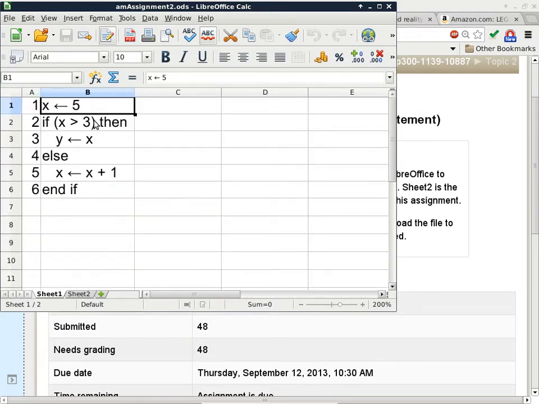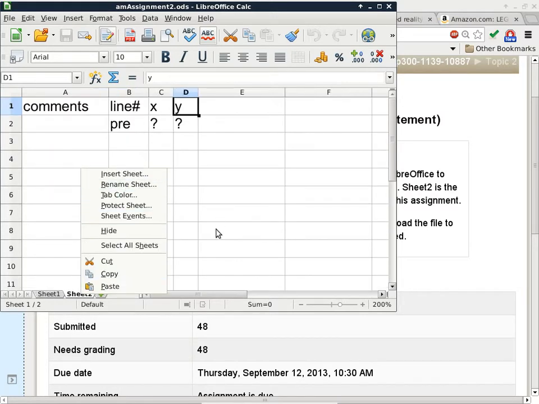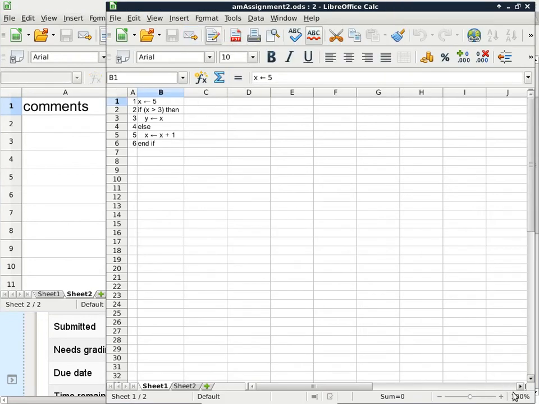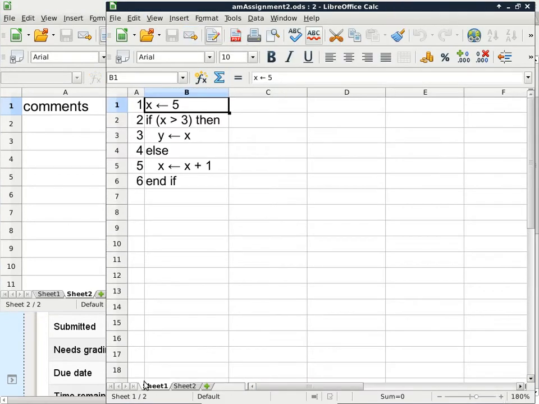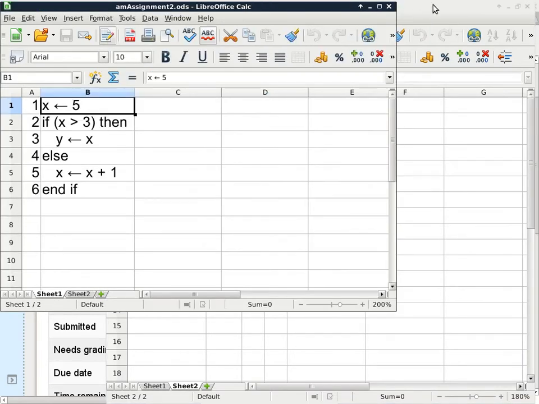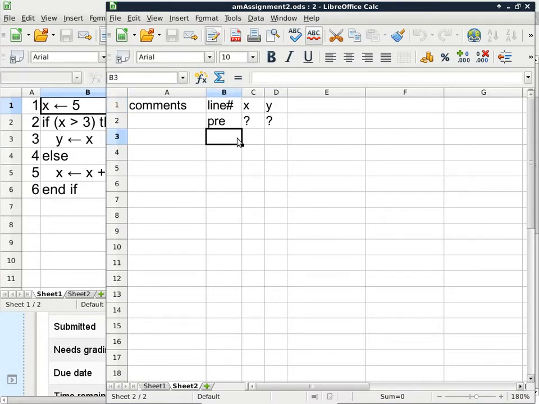Okay, so this is the algorithm, and we're going to open up a new window for the trace itself, and then we'll go ahead and trace it. This is a fairly simple program to trace. We have the precondition already stated, that we don't know anything about x or y. So we start with line 1, an assignment statement: x becomes 5.